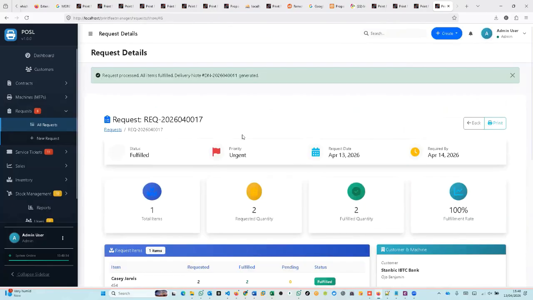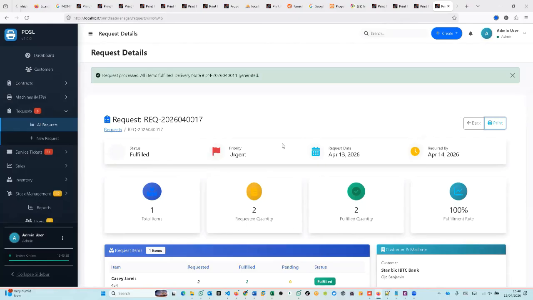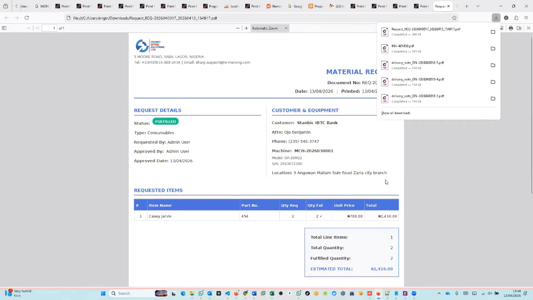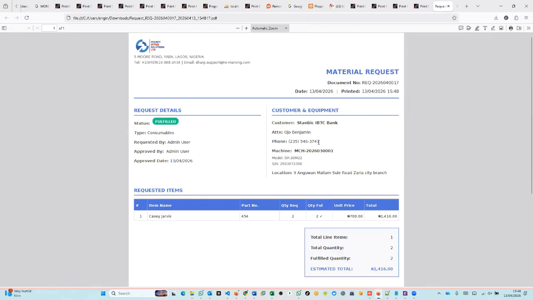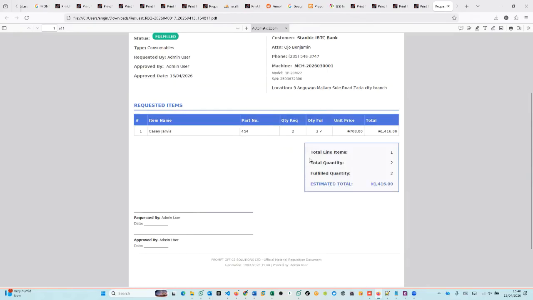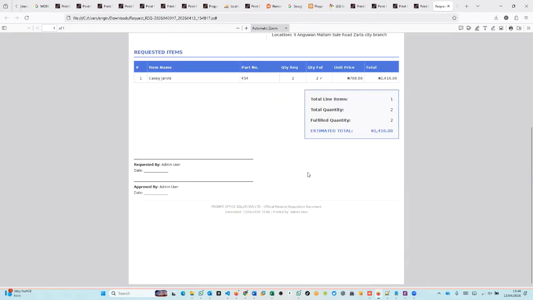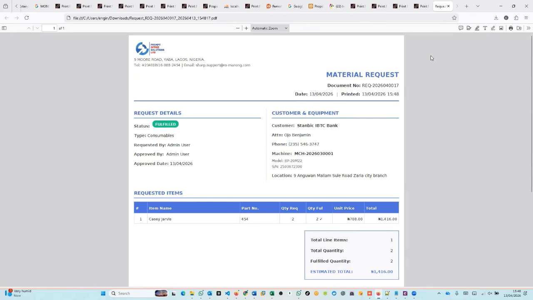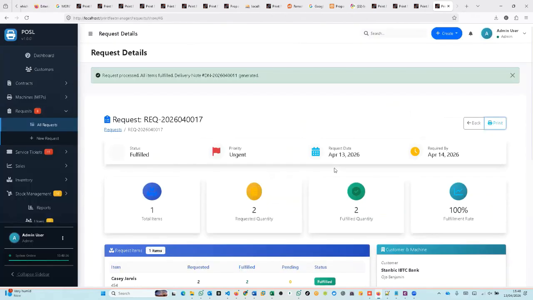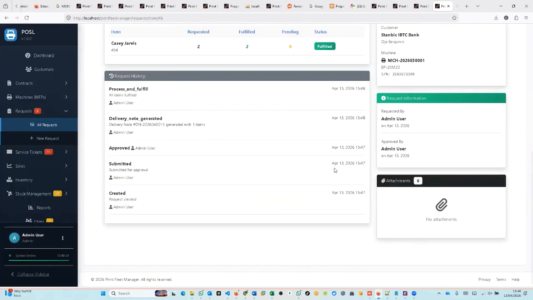Right. So you can also print out this request at any point in time if you still use the manual, which is the physical, the paper request or approval. You can print out the request, it comes out like this, and whoever needs to sign it will sign it, and then they will process it. So it depends on how the organization wants.